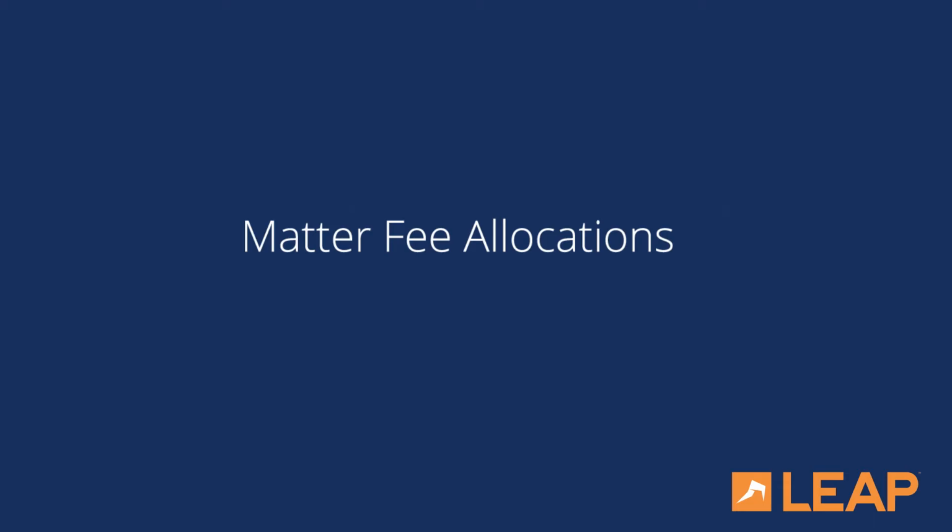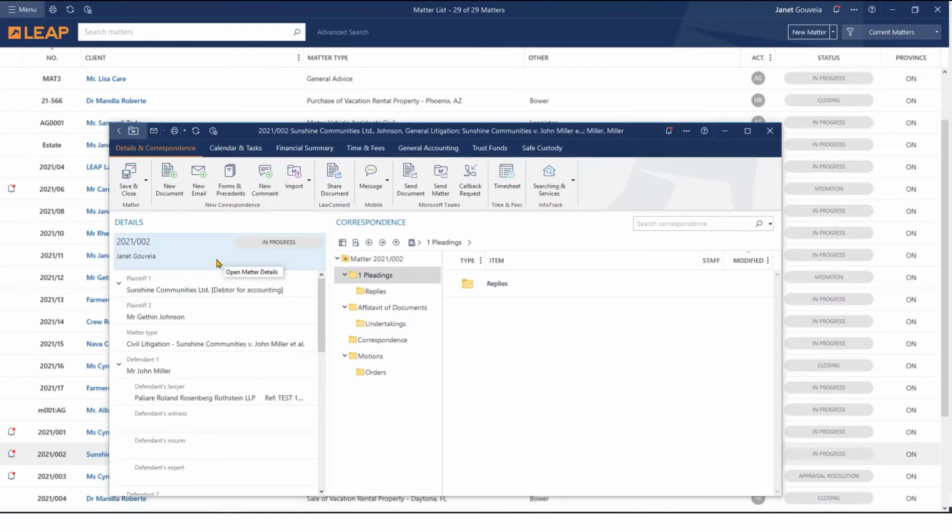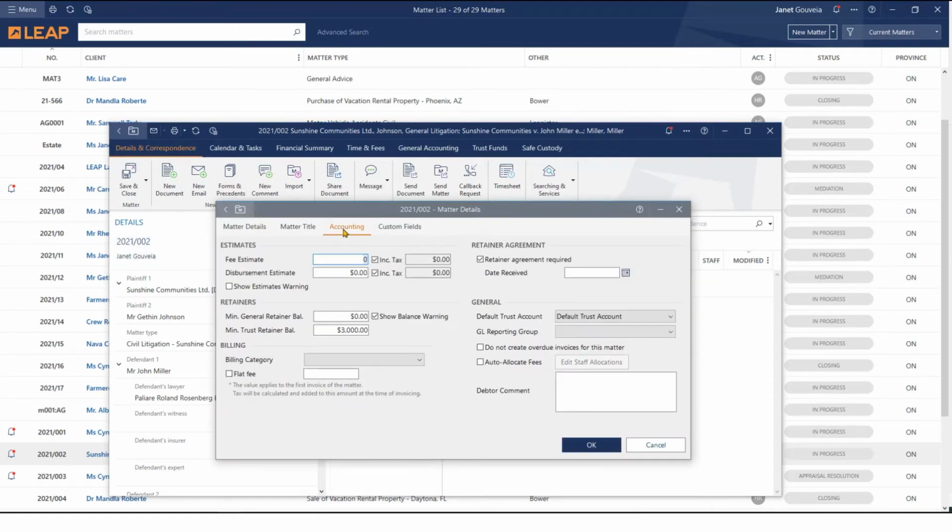LEAP has implemented a new fee allocation tool. You can specify the percentage to be allocated on each invoice or at a matter level. To set the fee allocation by matter, use the Auto Allocate feature found in the Matter Details under the Accounting tab and check the box for Auto Allocate.